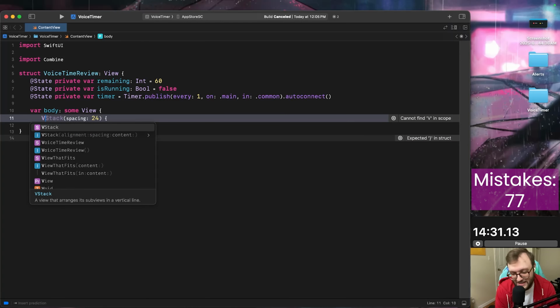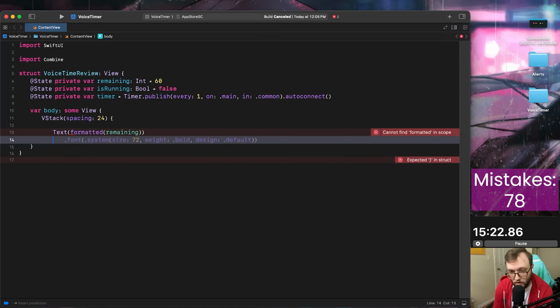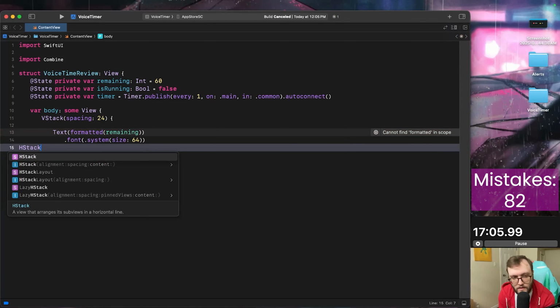Press return key. Text, open parentheses, formatted, open parentheses, remaining, close parentheses, close parentheses. Dot font, open parentheses, dot system, open parentheses, size, colon, 64. Move forward 2 characters. Press return key. HStack. Press return key.